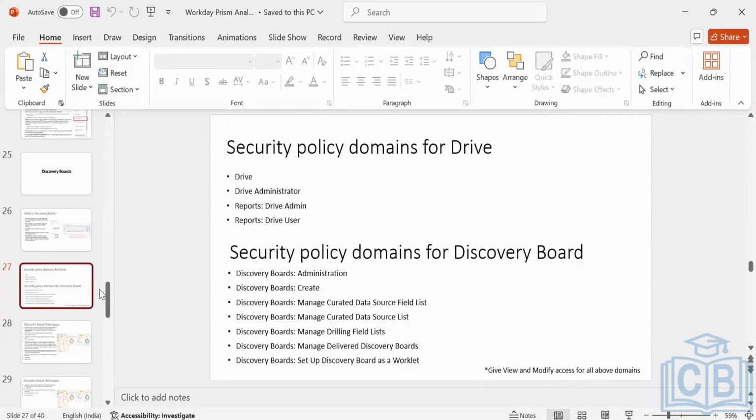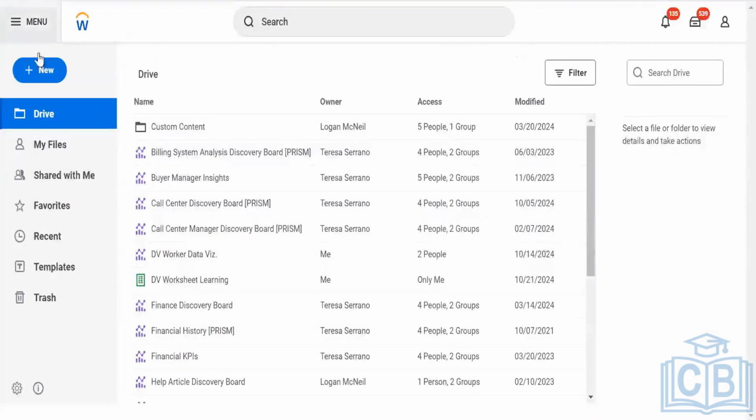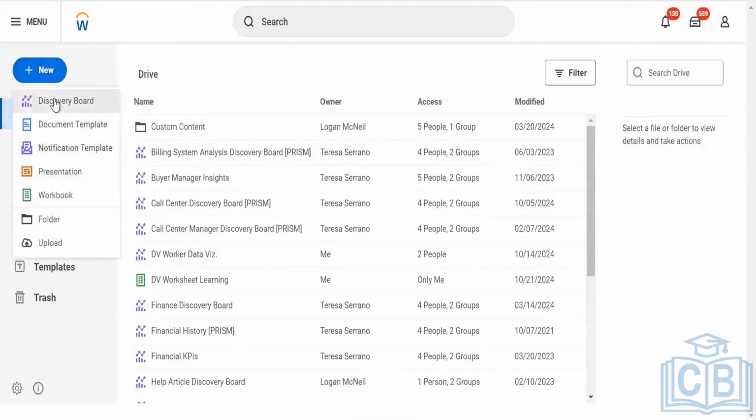Here, for all this access, it is to be noted that we need to give view and modify access for all of our domains. By giving view and modify access, if I have created a Discovery Board and I also want to modify it, I will be able to make all the changes. Here, if I show you, we are in this Drive environment, and when I click on New, I will get the option of Discovery Board document to create.